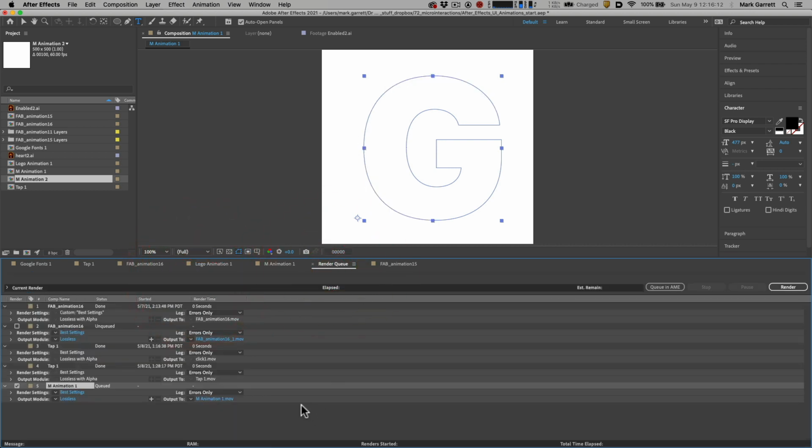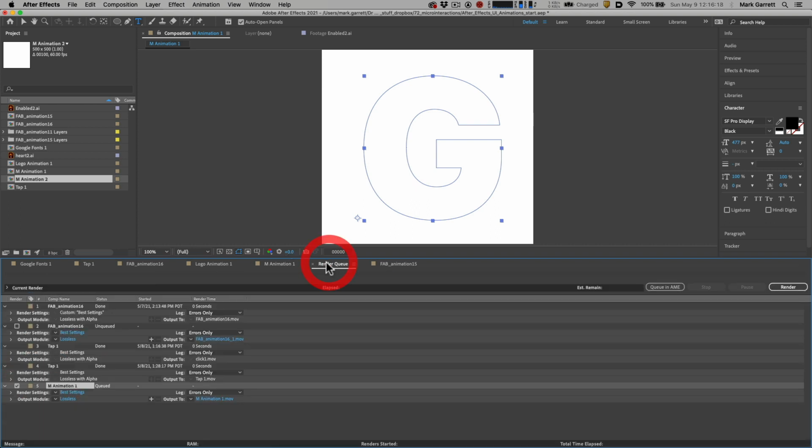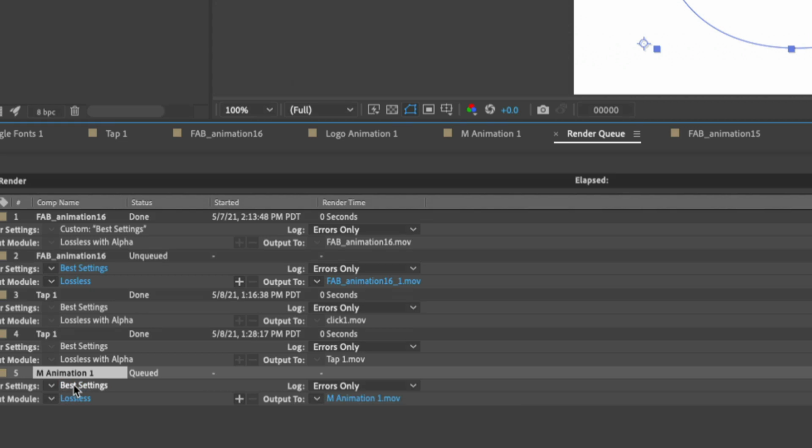And then here's the render queue, and down here it says M animation 1. You could change the name of that if you wanted to. Actually, you can't change it there, you'd have to change it there. But here's the render queue. Render settings is set to best. We can leave it at that. And then this is set to lossless. What we want, and you can see I've done it already, is lossless with alpha.